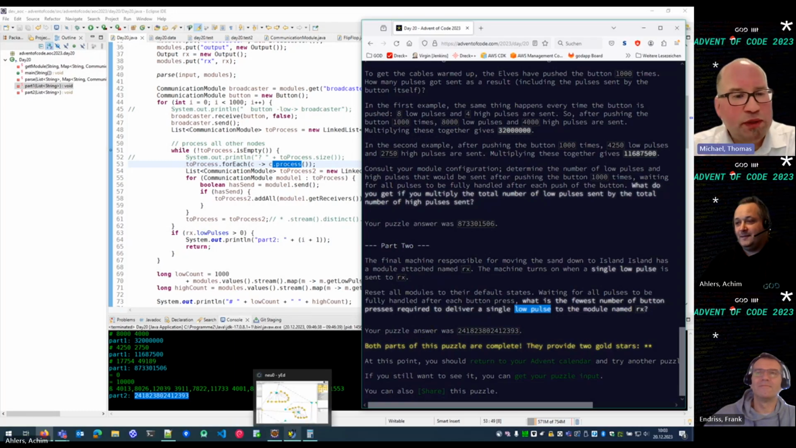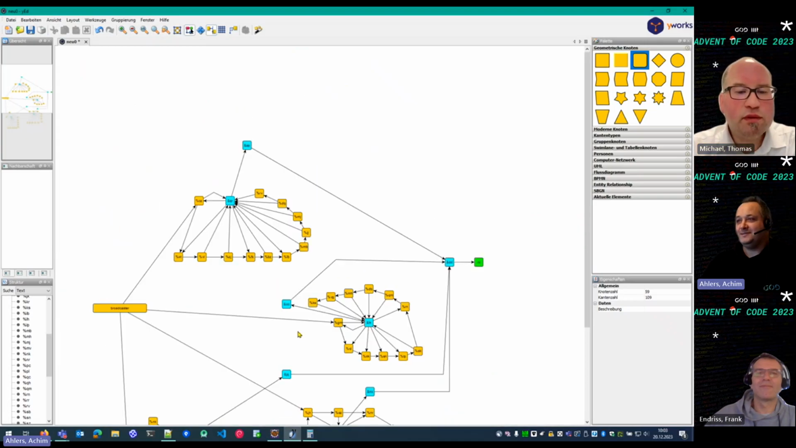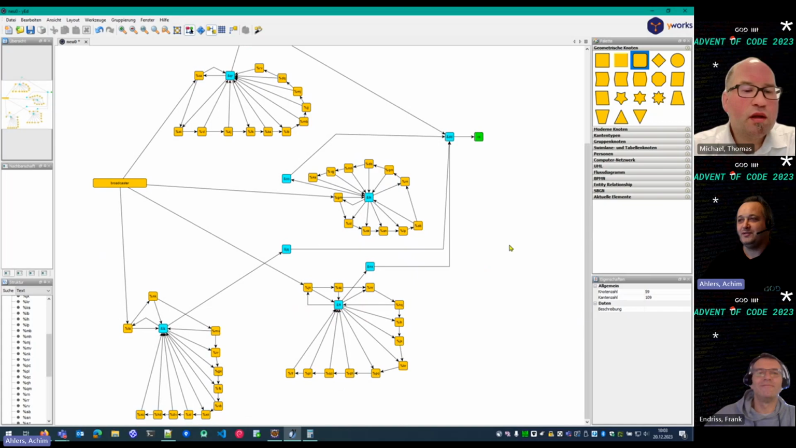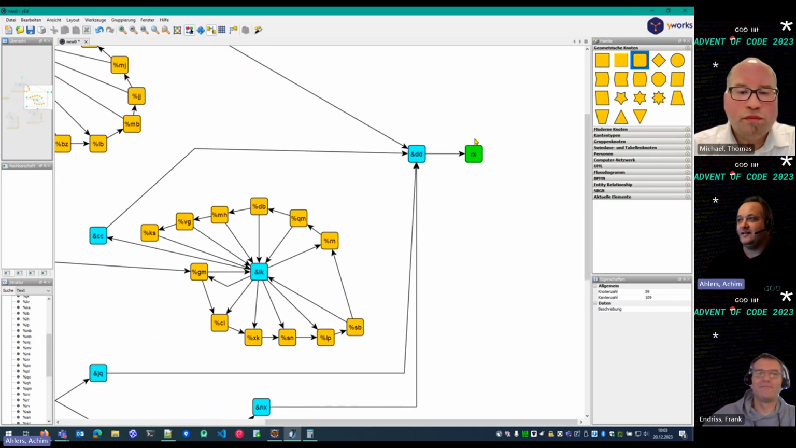Do you have a graph or something else? I have a graph for that. So this is the graph of the machine that I have to work with. And I believe Frank's machine looks somewhat similar. Yeah. So we have here the RX node that we want a low signal to be sent to.